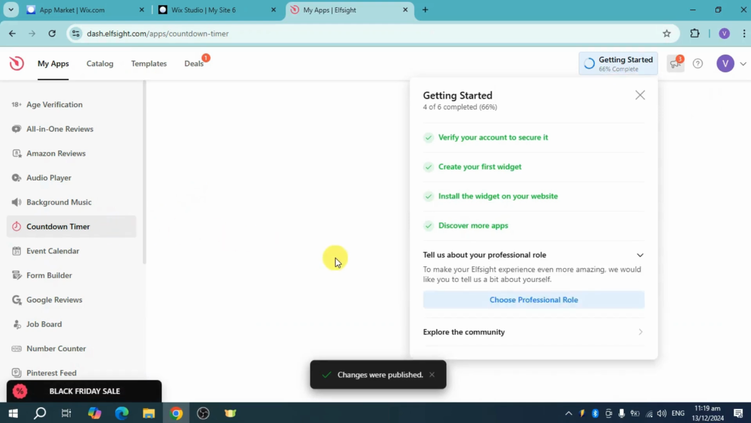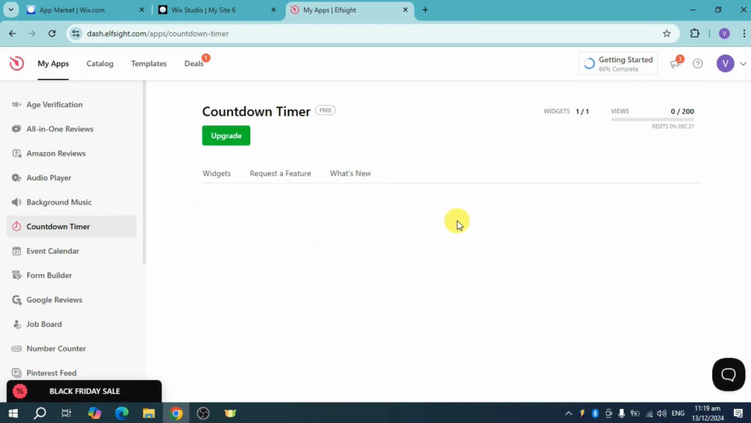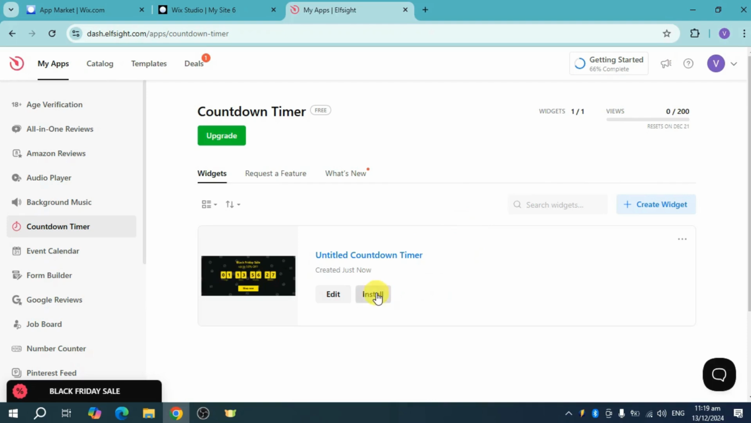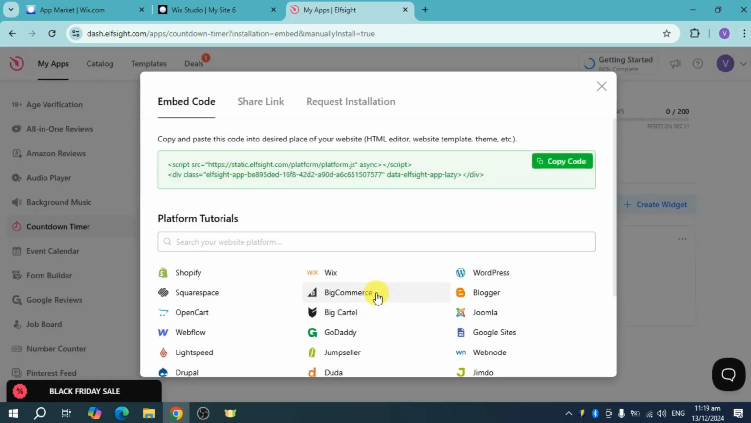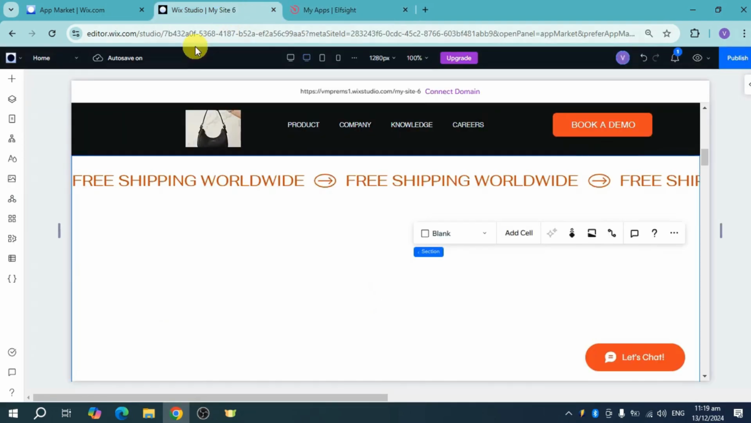And then in here you can see countdown timer. So what we can do next is we just need to install this on our site. Click onto this install option, and then in here you click onto this copy code, and then head over here to your Wix. Click onto this plus icon, enter your elements, and then once you have done that, you just need to search in here for HTML or the likes of it right here. So head over and click on that right here.